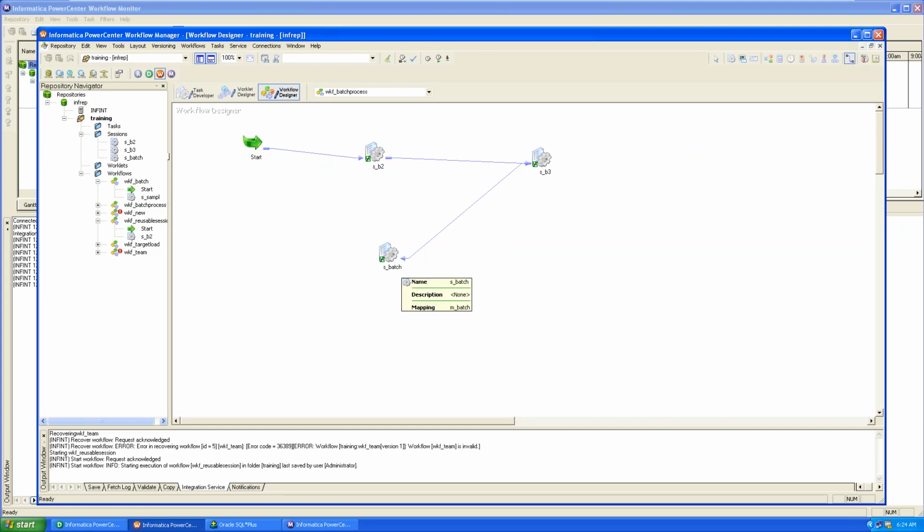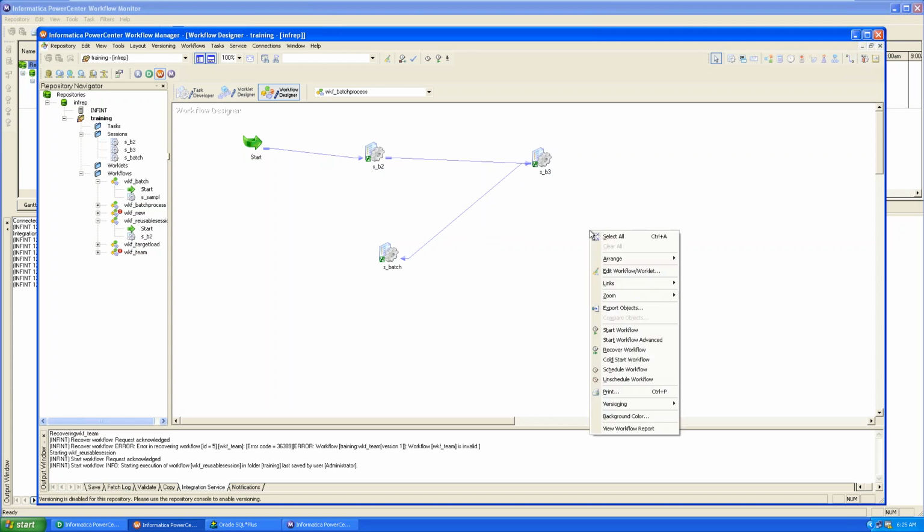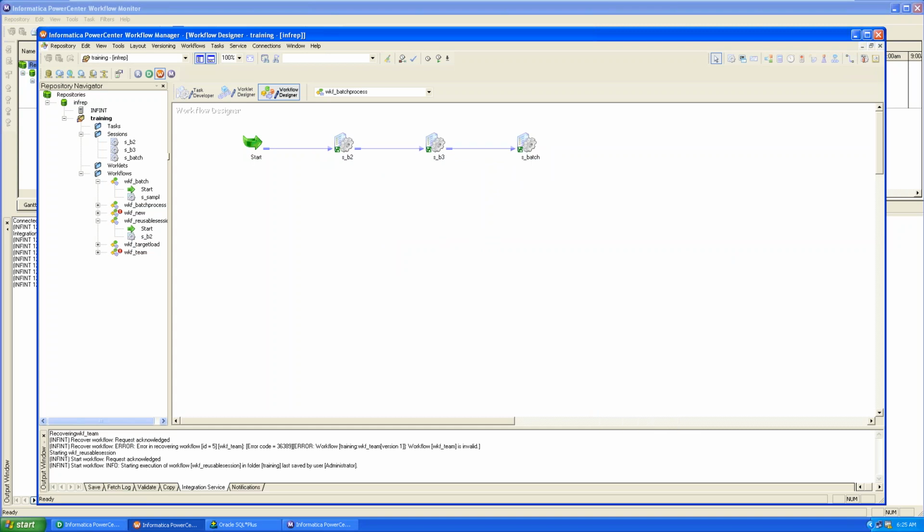Okay, good. Now right click, not in the workspace. Right click, arrange, arrange horizontal. Now observe this. Now it is sequential, right? Yes, sir, it is sequential.